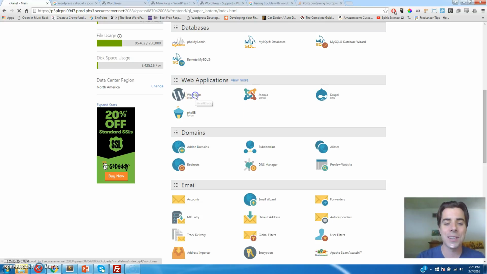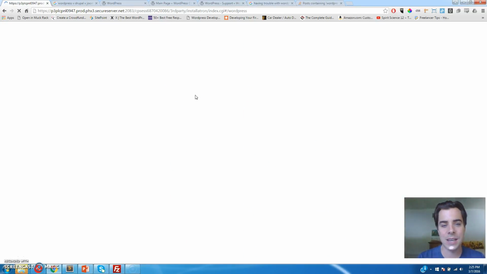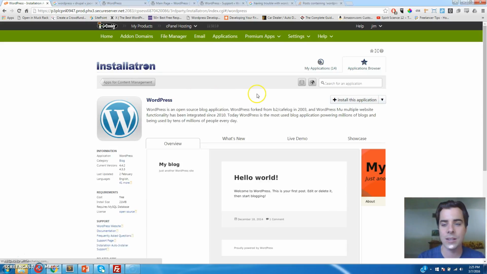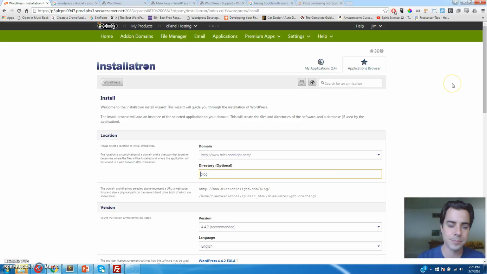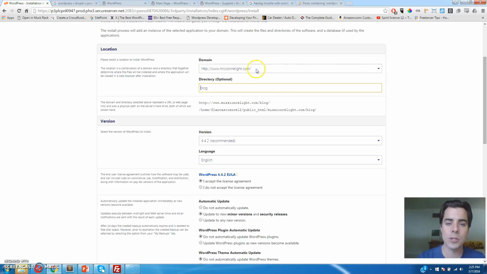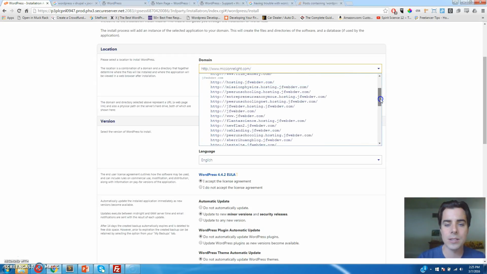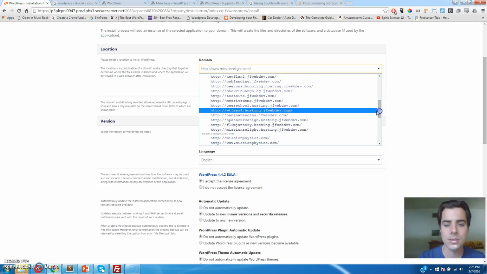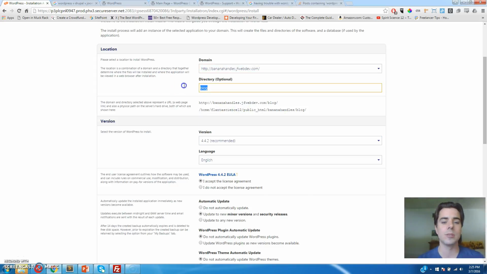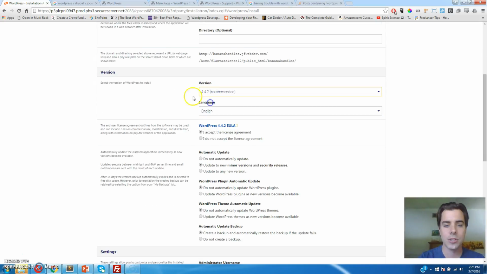So if I click on WordPress, again, whatever hosting you're on, you'll see something that says install this application. So we're going to hit install the application. It's very simple. They ask you what domain do you want it to be installed on. So I'm going to go to this thing that I set up called Banana Handles. So yours would be whatever your domain is. I happen to be using bananahandles.jfwebdev. You don't need a directory. I leave that blank. Use the latest version.